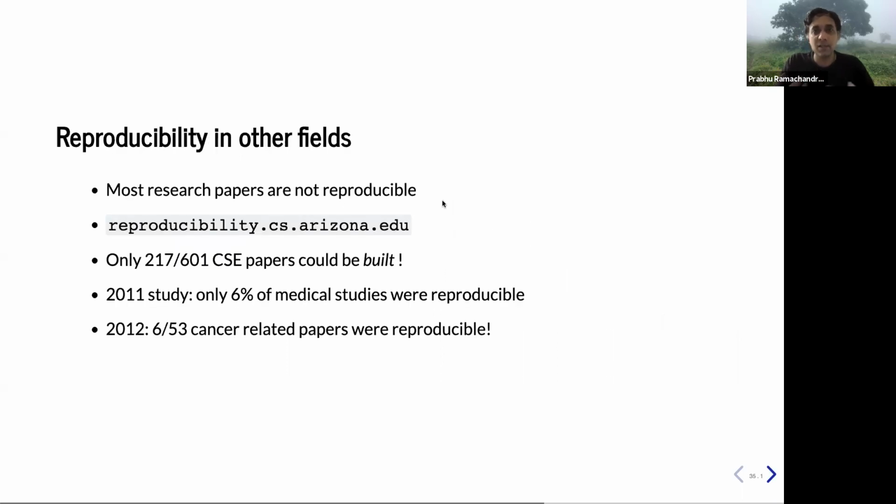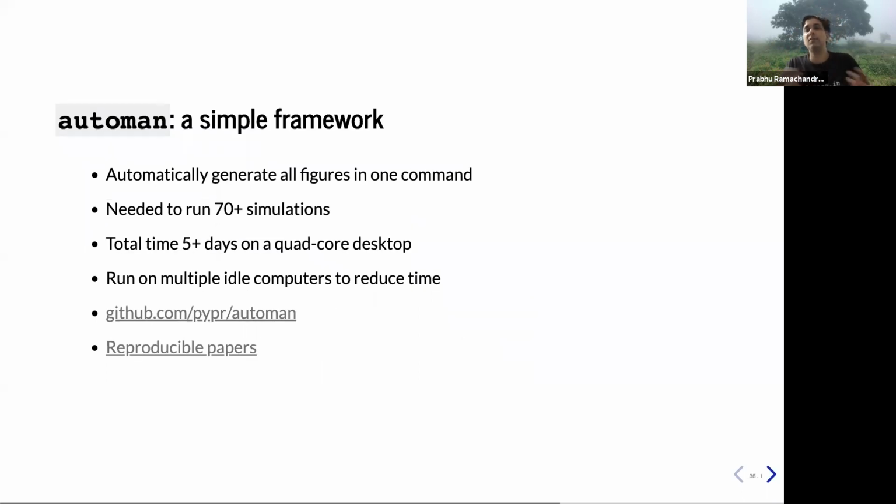So it turns out that in fact reproducibility is pretty bad in the community. Most research papers are not reproducible. In fact, long ago, there was a group in Arizona where they looked at computer science papers. And they found that out of 600 papers that they looked at, only about 220 or so could actually be compiled, let alone reproduced. And this problem is not true just in computer science, it's also true in medicine. Many medical studies are not reproducible. So there are these very serious problems. And the question then is, well, if you're doing a lot of this, does it make sense to call it science if it's not reproducible?